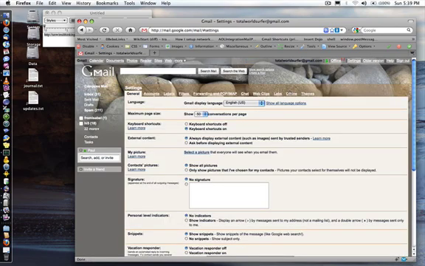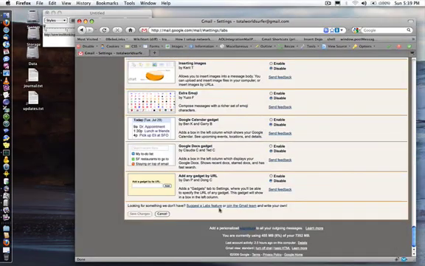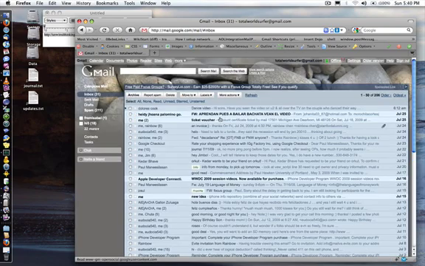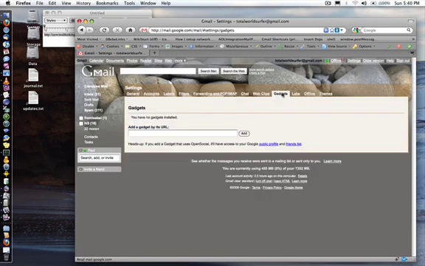So we'll click Settings. We'll go to Labs. Scroll down to the end, and in this Add Any Gadget by URL, we'll enable that. Save those settings. It's going to refresh Gmail. We're going to go back to settings, and this time we have a gadgets tab at the top. So we'll click that, and it says add a gadget by its URL.